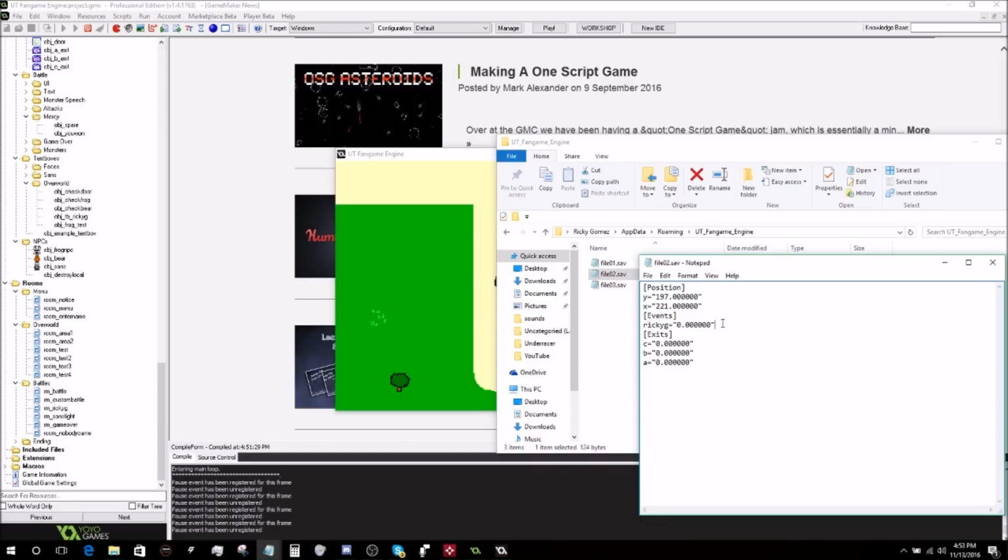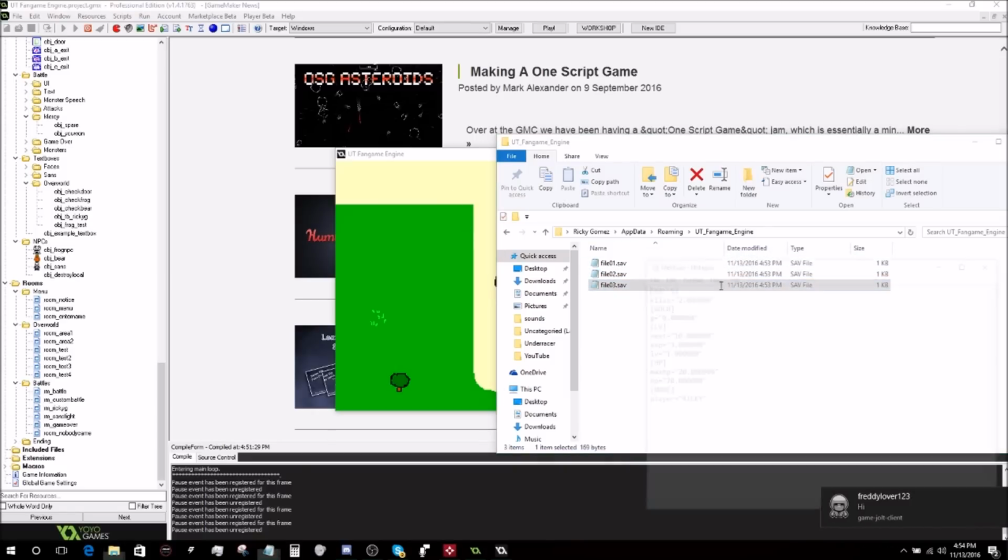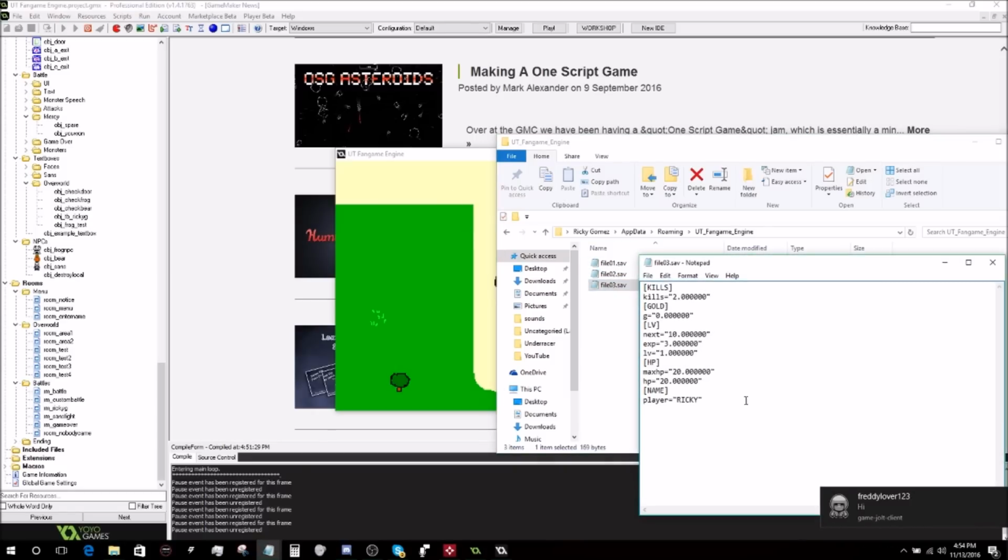So if you meet a certain character, you can have a variable called meet character, and you can set it to 1 when you meet it so that it doesn't do it again. And then exits. This is quite important because this has to do with those exits that I was talking to you about, like the ones that we just placed. And then file 03. This is mostly about your character.